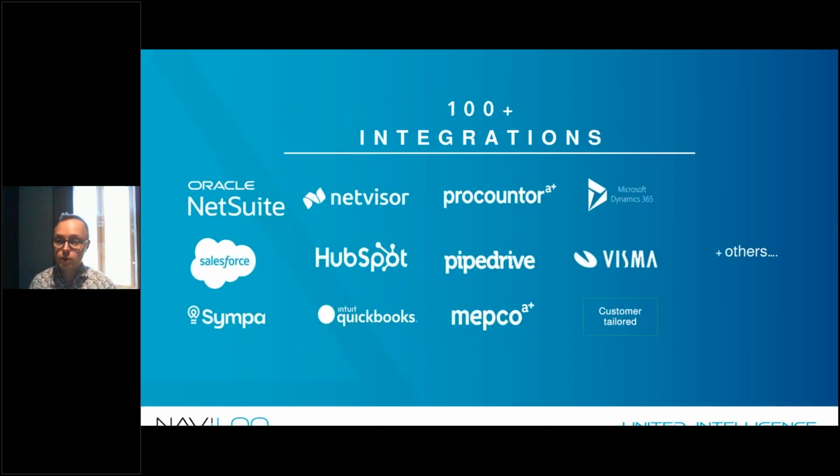We boast more than 100 integrations to different ERPs, mainly to NetSuite, of course. And the integrations also range from CRMs to HR systems to any other data sources imaginable. So we don't have any limits when it comes to importing data from all of your important data sources.